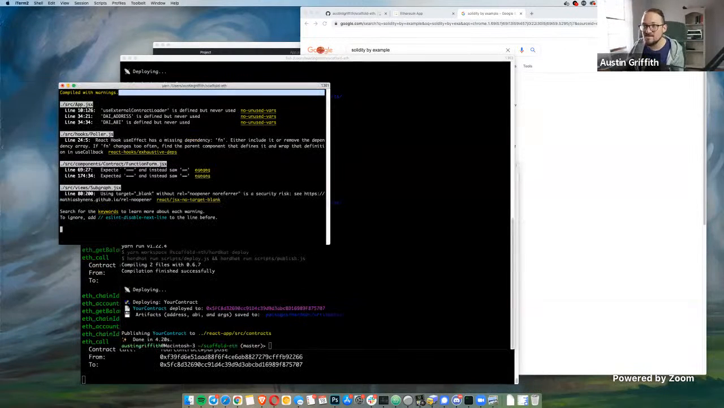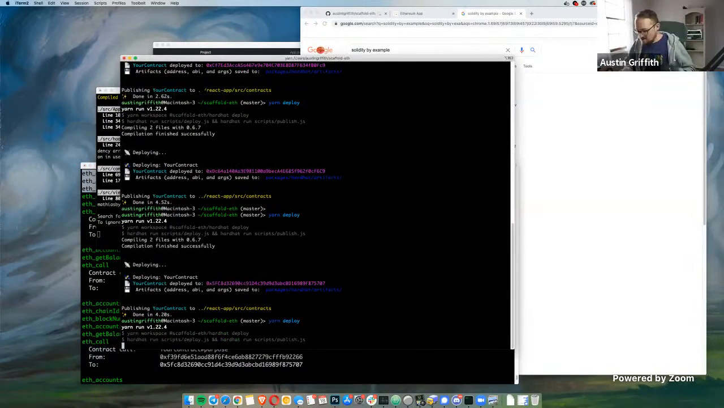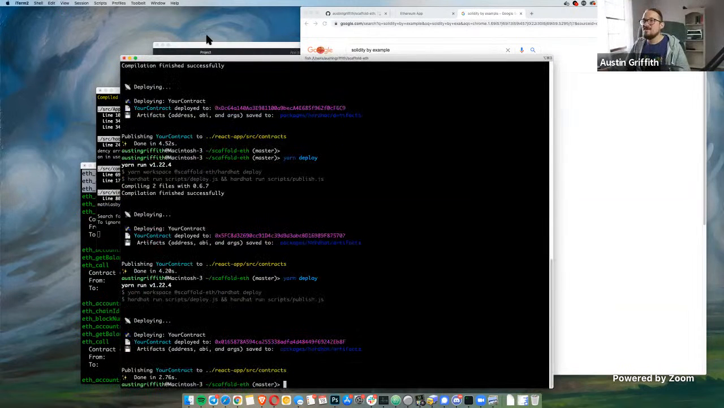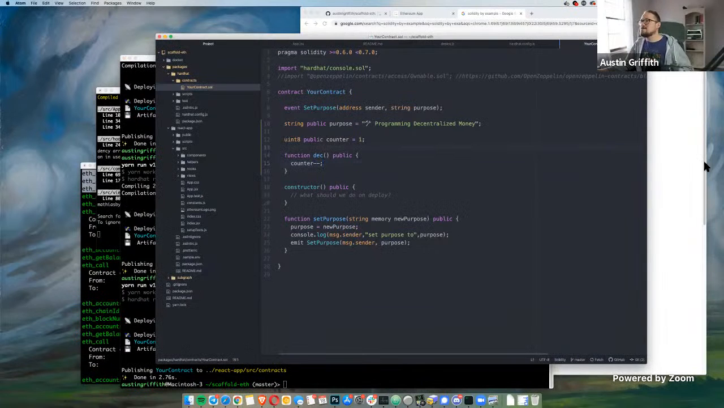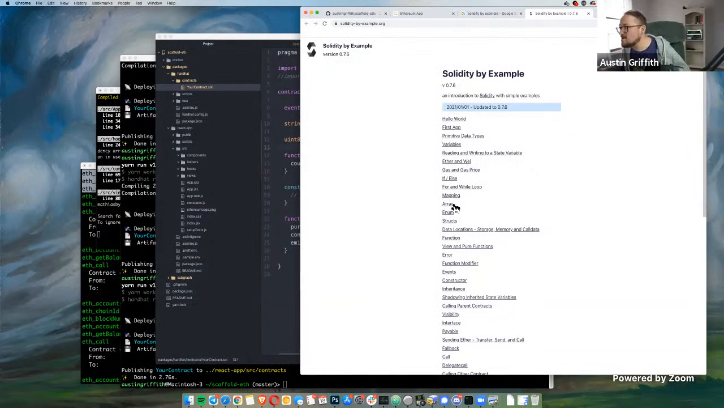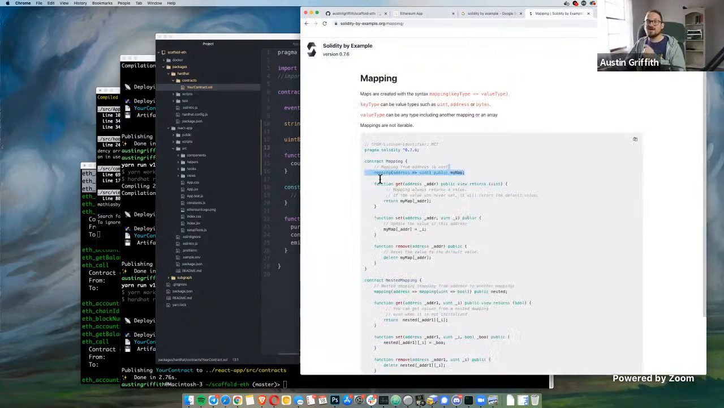So just zooming in. There's our chain. Here's our dev server. Here's our deployer. Hopefully that's big enough. I can make it a little bit bigger. There we go. But then we've added some stuff to our contract. You should be able to just grab Solidity examples. If you want to bring in some mapping, you can just go here, find an example, copy and paste it into your contract and start tinkering.